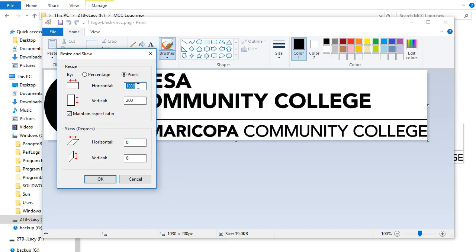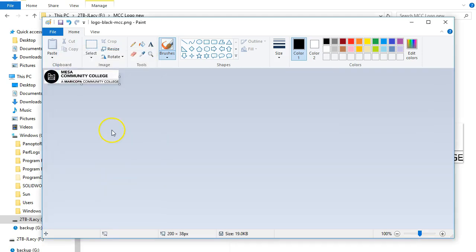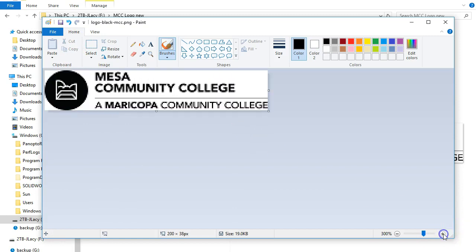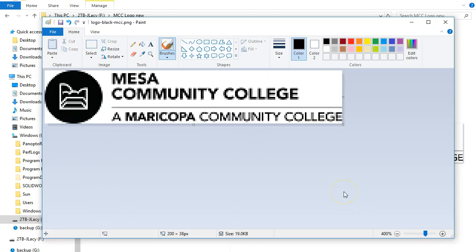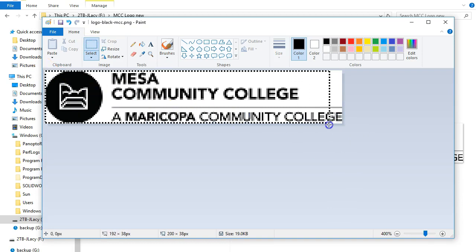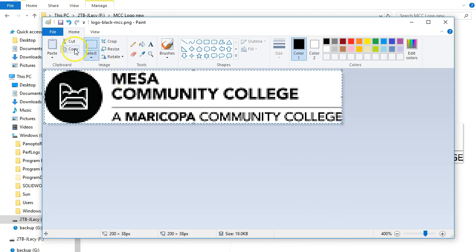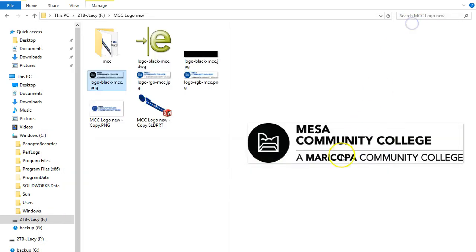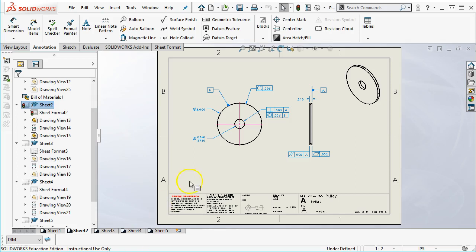So the horizontal, maybe we'll go 200 by 38. See if that looks a little better. It's readable. And I wonder, I don't have the copy up, so let's zoom back up a little bit, pixelate it a little bit. I'm okay with that. And so the select, make sure I can get in there and select, and copy. Then coming back over to SolidWorks, oh, I need that file again.